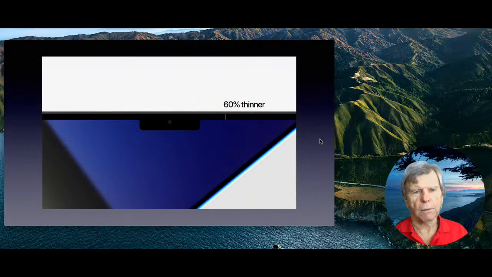They have made some changes on that screen. It's now, the bezel is 60% thinner. And then there's another feature right here. It's called the notch. So we have notches on our iPhones. Now we have notches on our MacBook Pros.